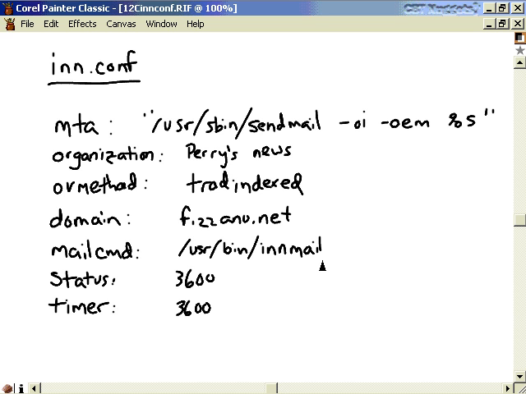Then you have to specify a status and a timer. The status relates to how often the status report is created. This says once per hour, every 3,600 seconds, a status report is created. If you put a 0 there, then there will be no status reports. And the timer tells you how often performance statistics should be written to the log files. Again, a 0 would disable this, and 3,600 says once per hour, performance statistics are written to a log file. So that's the most basic stuff that you need in inn.conf.